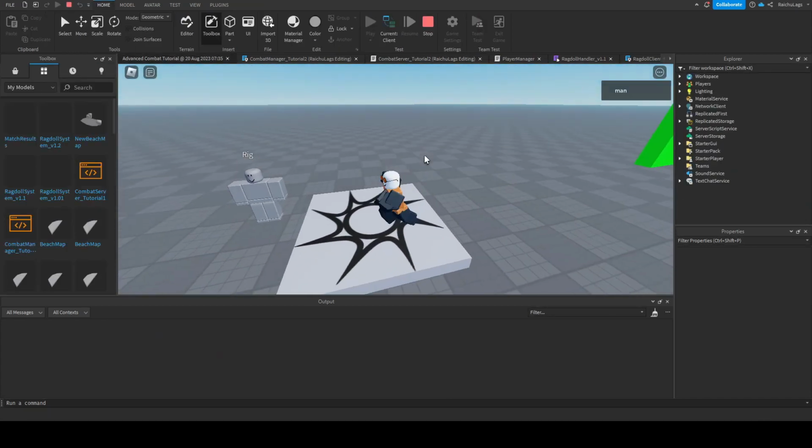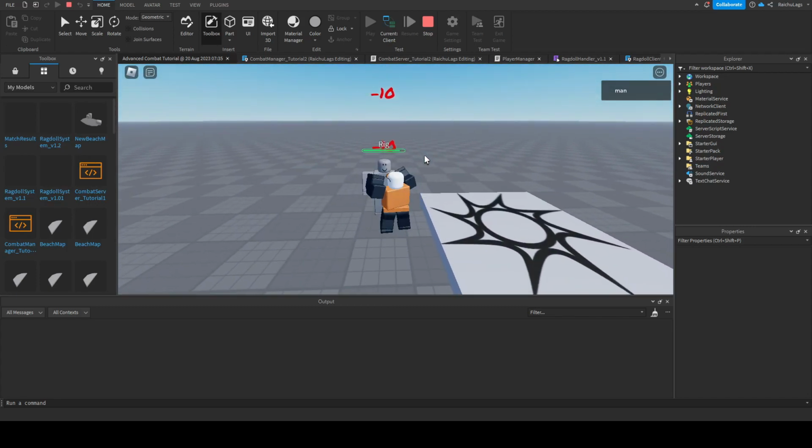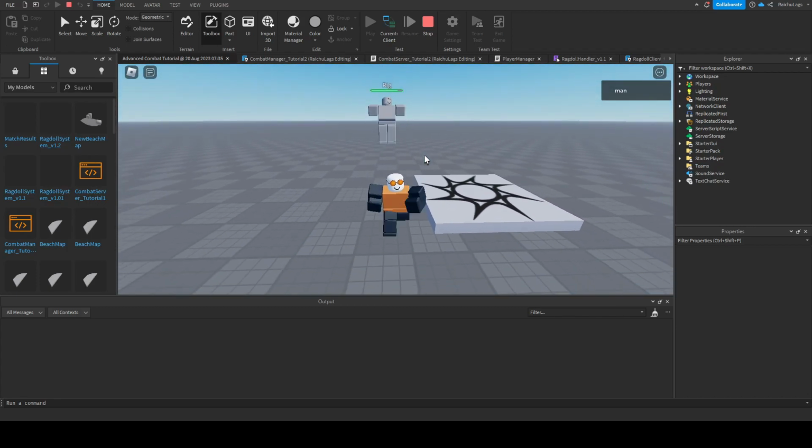Let's go and test this out. So we punch him once, yep, and it floats right above him and goes away. So we can continue to punch, and it works.